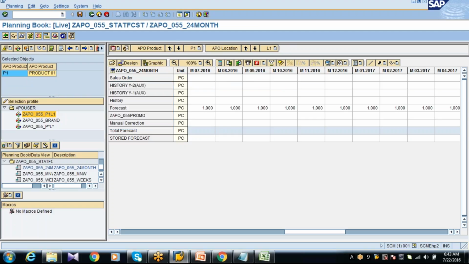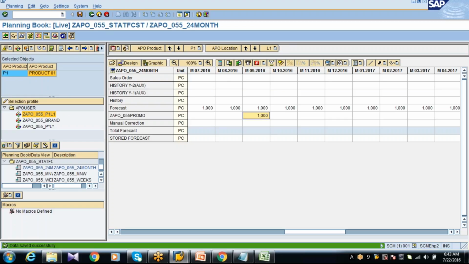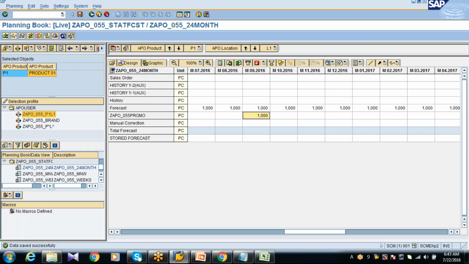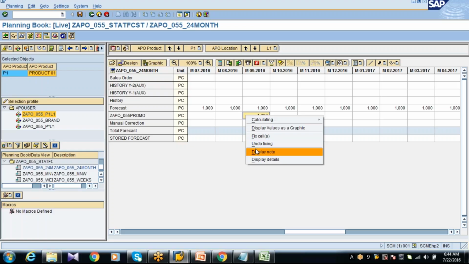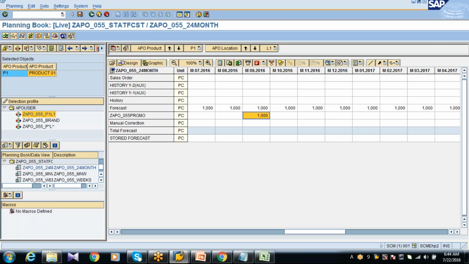And here you have given a promotion, say for example, buy one get one. You want to inform your team. So what you will do normally, if you are circulating some Excel within your team, some important points you are going to put as a comment. Similarly, here also we can write a comment. We can go to the display note.